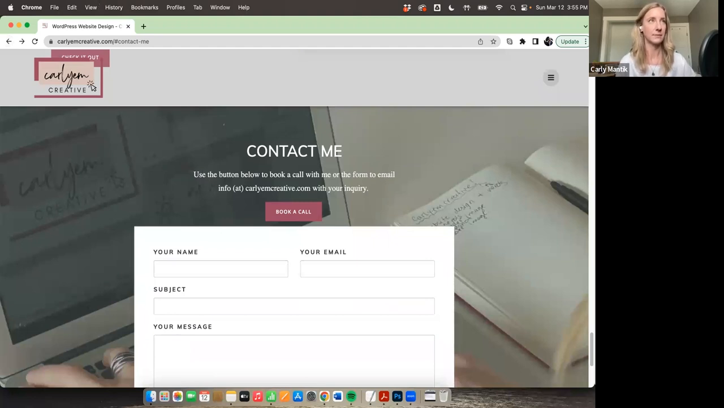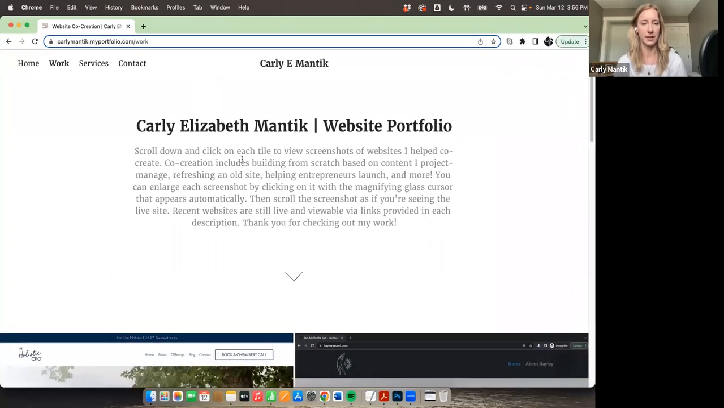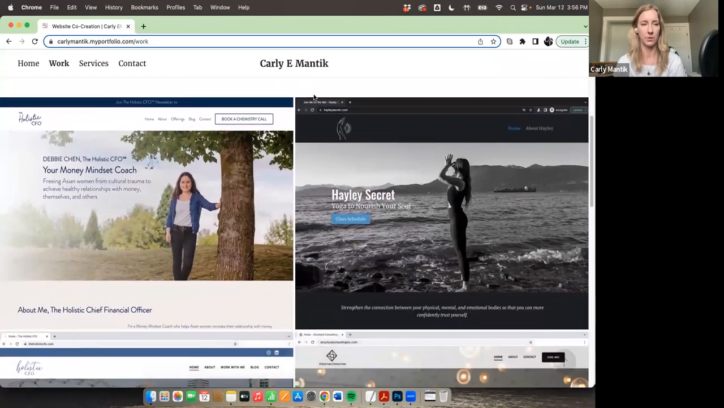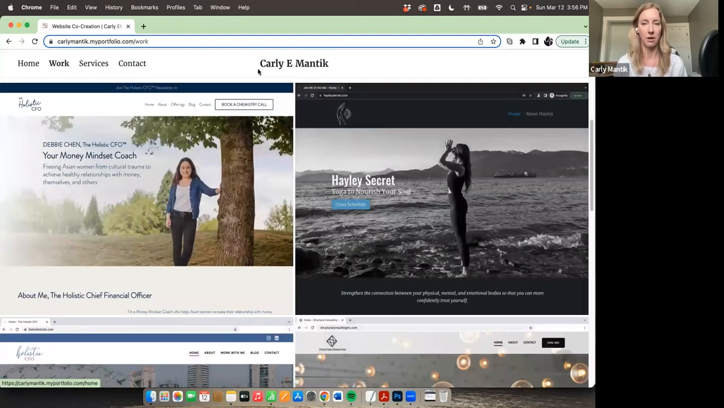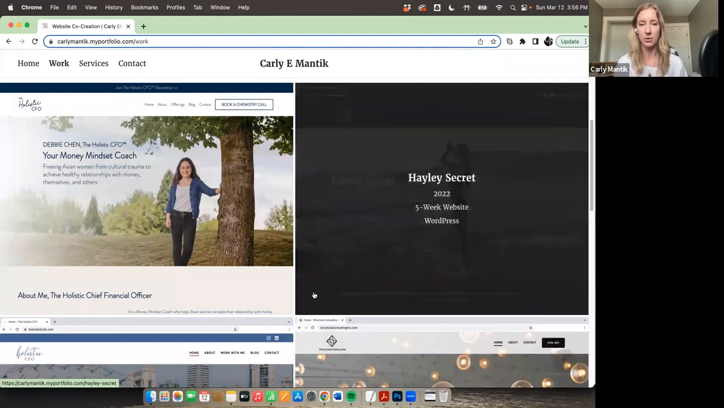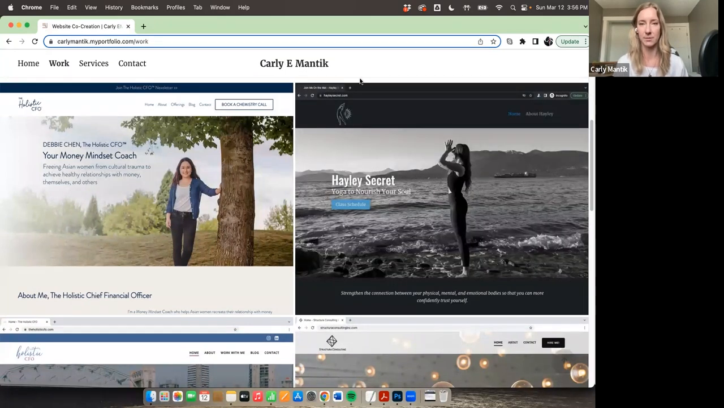I also have my portfolio here, so I can kind of show you. On this website, book a chemistry call in the top corner is her call to action. It's right above the fold. It's one of the first things you see. Then on Haley's Secret over here, that blue button for class schedule is her primary call to action. She uses view my schedule in a few places.